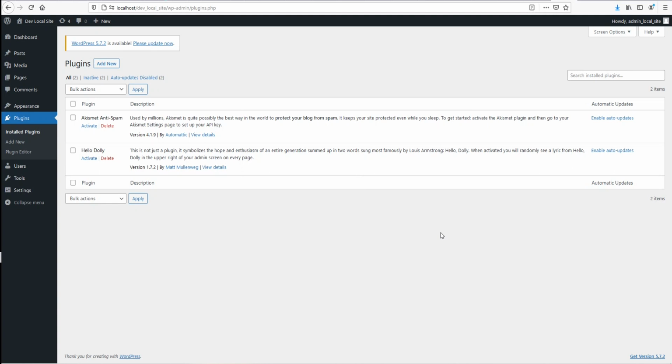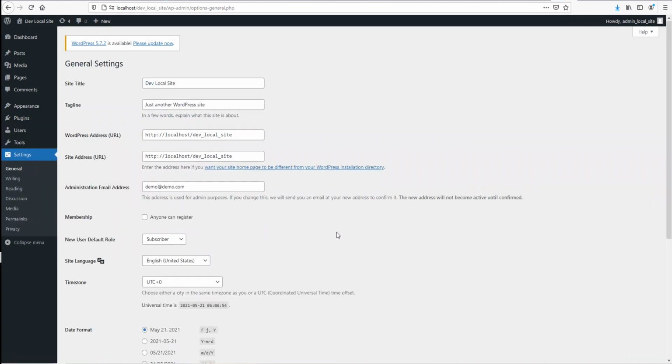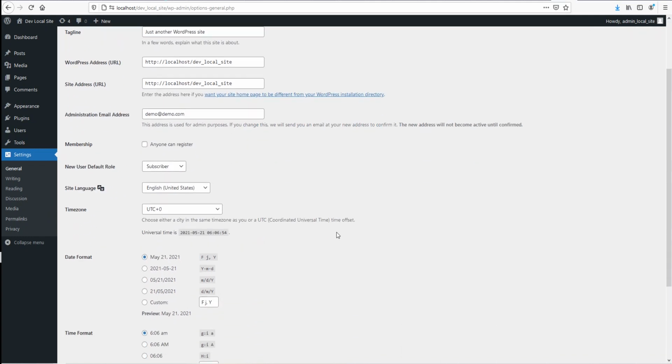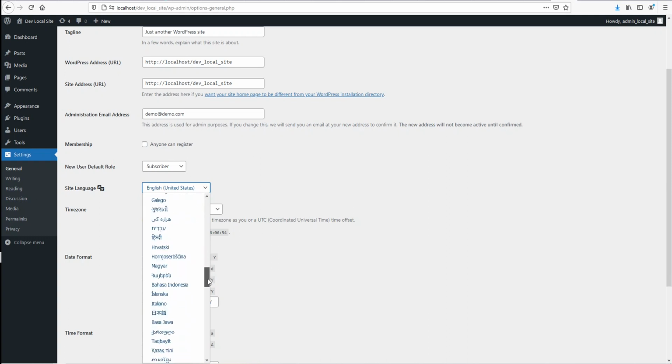So let's get started. The first thing you need to do is to log in to your WordPress admin panel. Then you have to go to settings, then go to general. Here you will get the options for site language, and here is the drop down. You will get all the available languages in here.